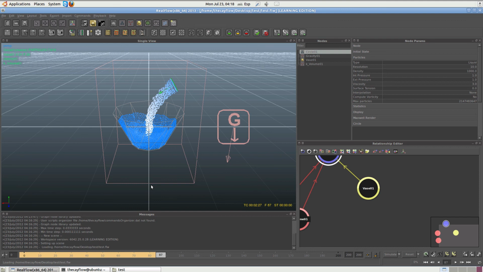These are the two different ways of licensing RealFlow Learning Edition for both GUI and Node. Enjoy, and thanks for watching.